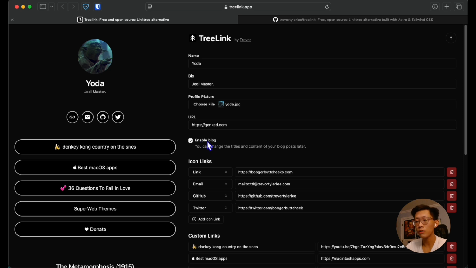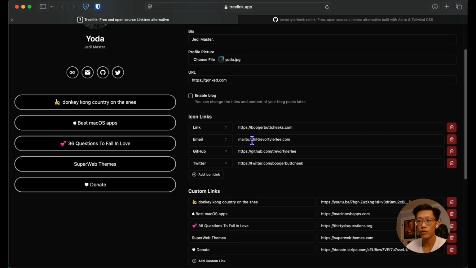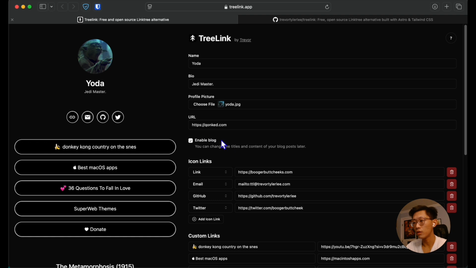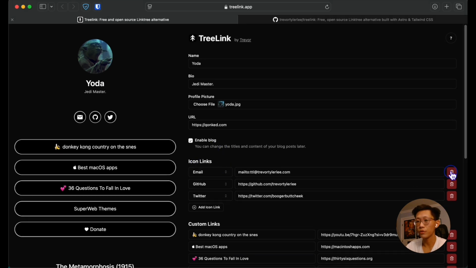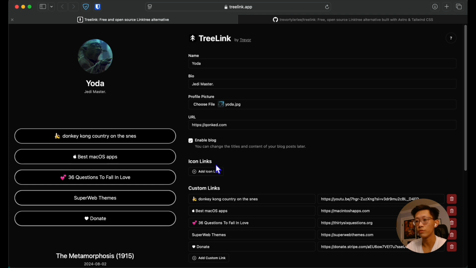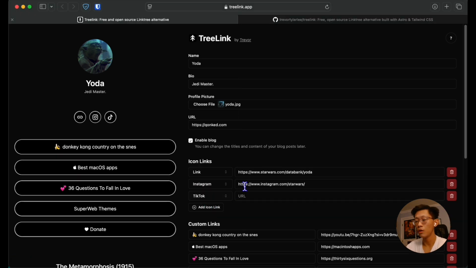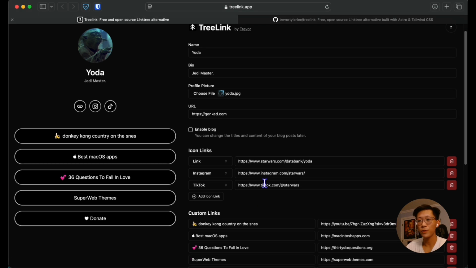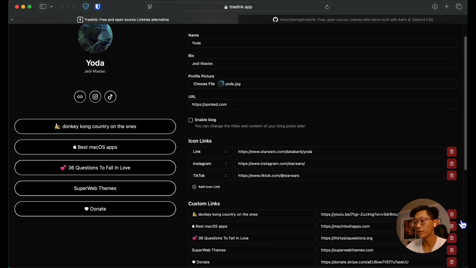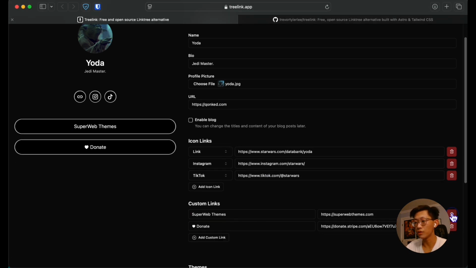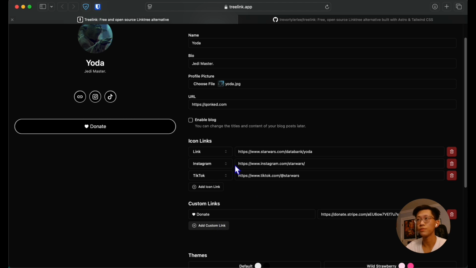There's an optional blog that you can choose to turn off if you don't need it. I'm going to leave it on. And for these icon links, you can delete these placeholder ones and put in your own information. Okay, same goes for these custom links here. You can just get rid of the ones you don't need and then build your own links.